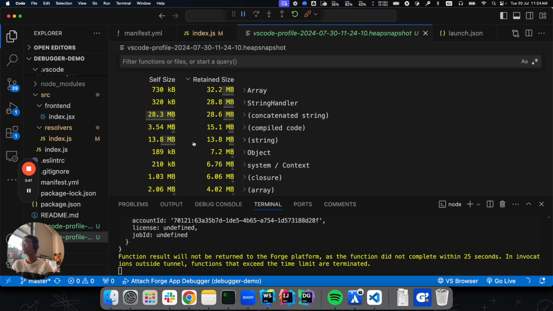So I have demonstrated how we can use VS Code to do performance profiling, including CPU and heap snapshot. Feel free to look at the VS Code documentation so that you can do more advanced performance profiling. And that's all.